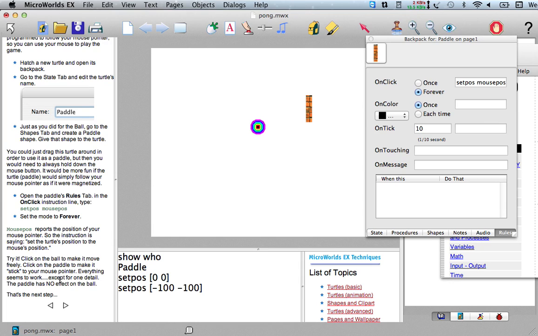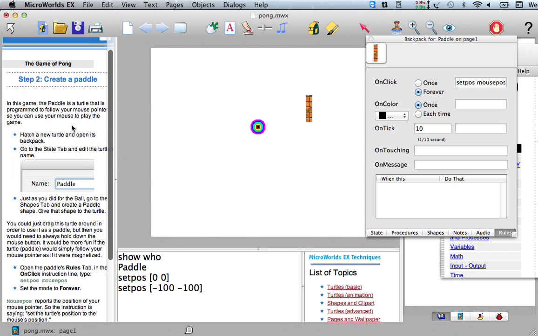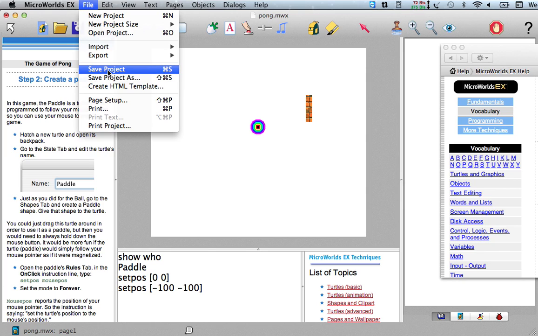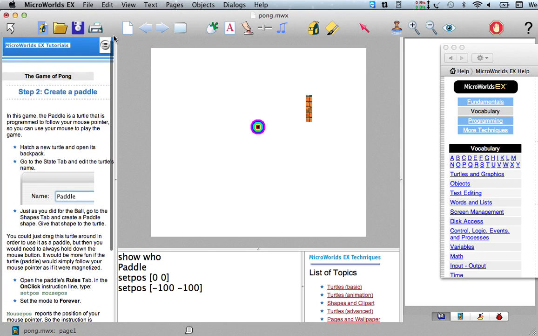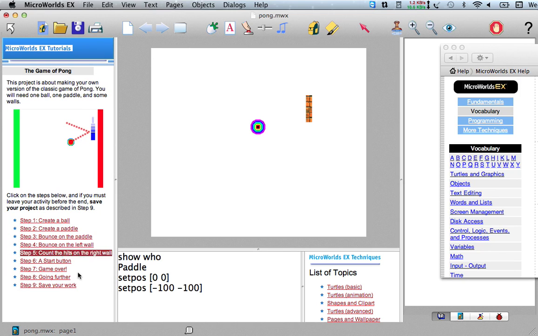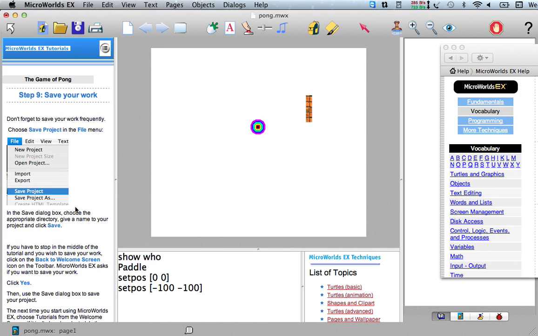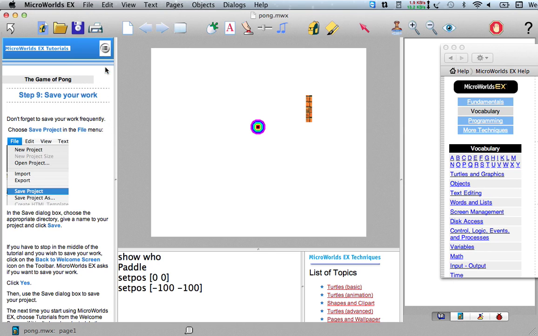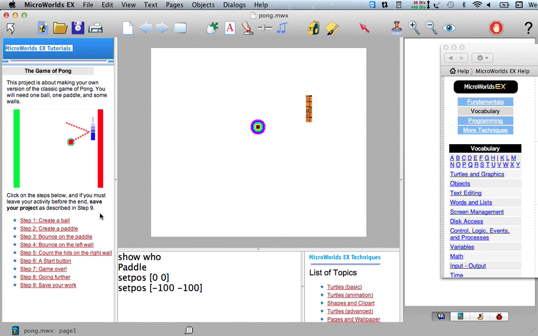Okay. All right, so that's pretty cool, and we're finished with step 2, so let's go ahead and save the project. Oh, and also saving your work is covered in step 9 too. So to save your work, you just go to the file menu and say save project. And now it's saved, and we're ready to go on to step 3, which is bounce on the paddle.